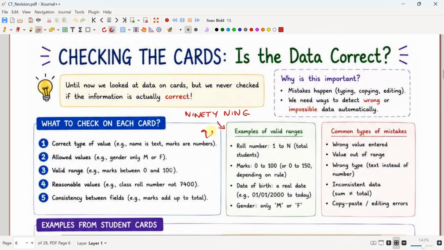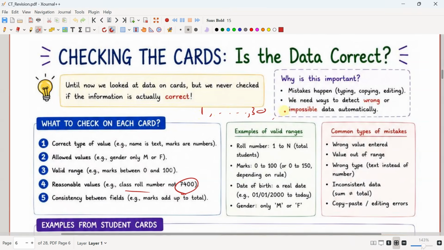It should be only in numerical values, so that we can do all the computations like average, mean, median, like that. Okay, the allowed values for gender will be only male and female, and we have to check whether they are having valid range. The marks should be between 0 and 100, not minus 99. Right, this is wrong. And there should be reasonable values. So the class roll number should not be 7400, right? It will be 1 to at least 30 or some 50. It cannot be 7000, right?